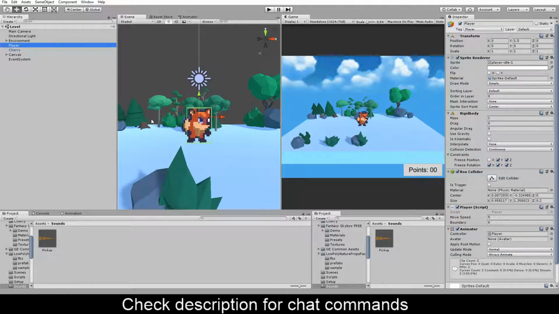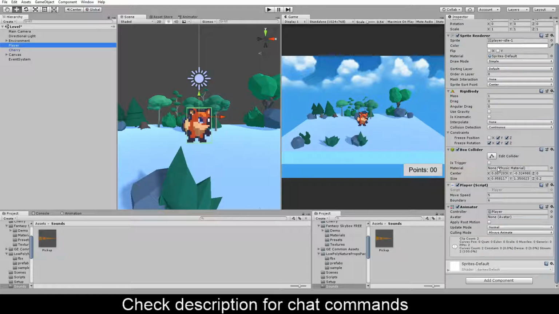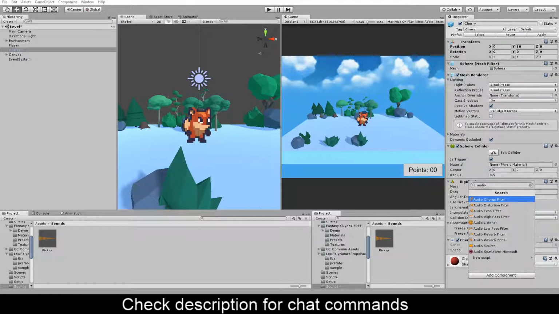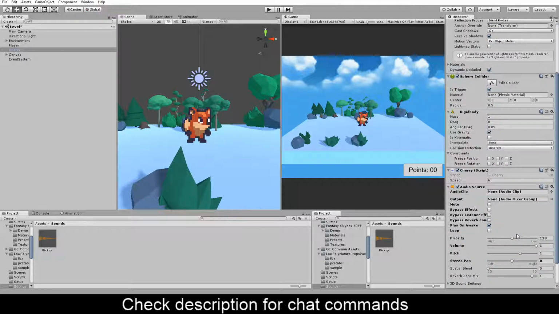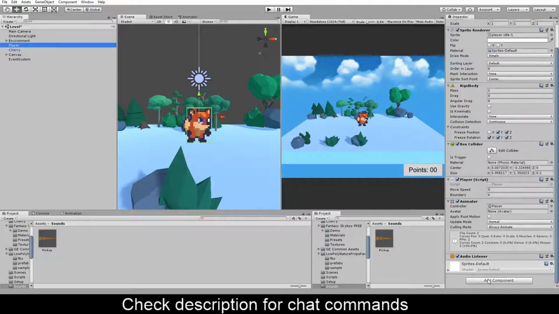So our camera right now has the audio listener here. We're gonna remove it from the camera and we can just add it on the player. So audio listener, yep. And then on the cherry, we want to have audio, what was it? Audio source, yep. Or actually we can just have it on the player as well. So let's just add it on the player as well.